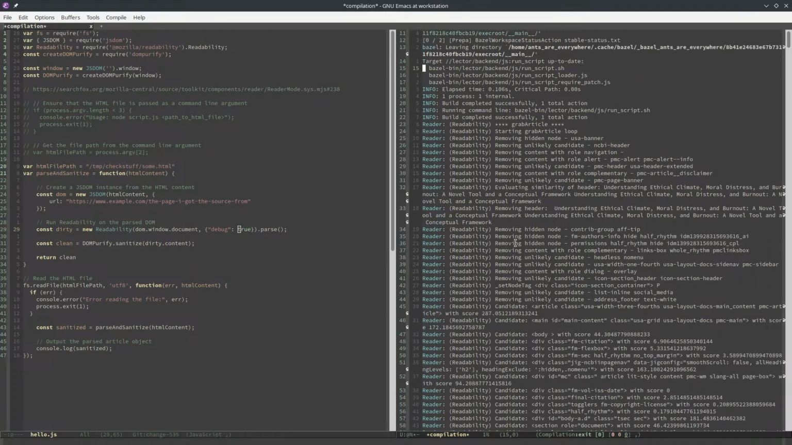Okay, and then we do get useful debug information. Things like removing hidden node USA banner, removing content with role navigation, evaluating similarity of header, understanding blah, blah, blah, similarity of it to what? And then it's removing this header. Why?